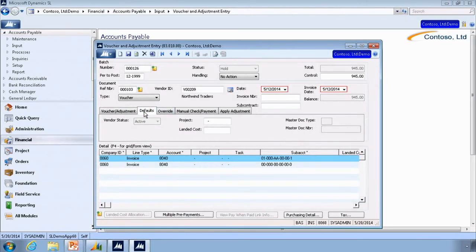Now, we do have some default information, usually landing around some of the other modules that interact with it. For example, if we're using the project controller module, what is the default project that's going to be used for this particular entry? If we have a master document and a doc type associated to this, we have the ability to view that information as well.